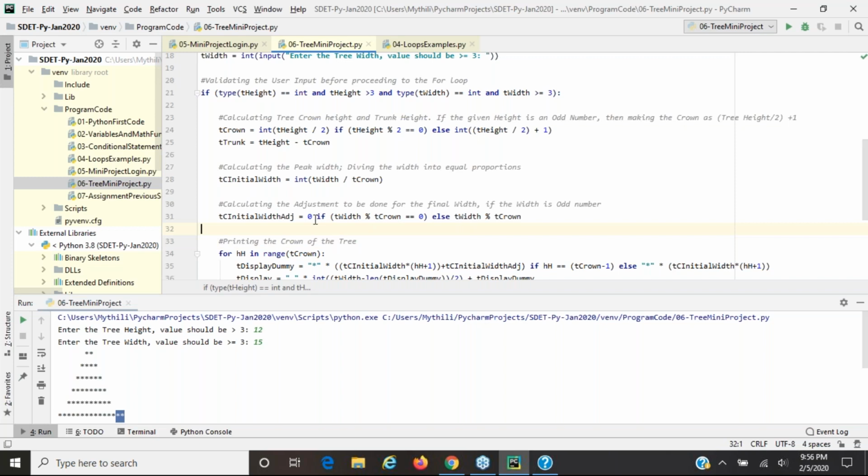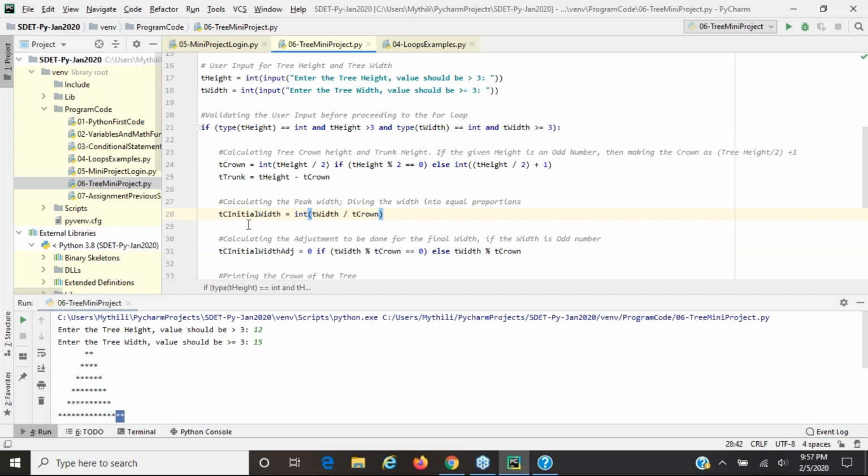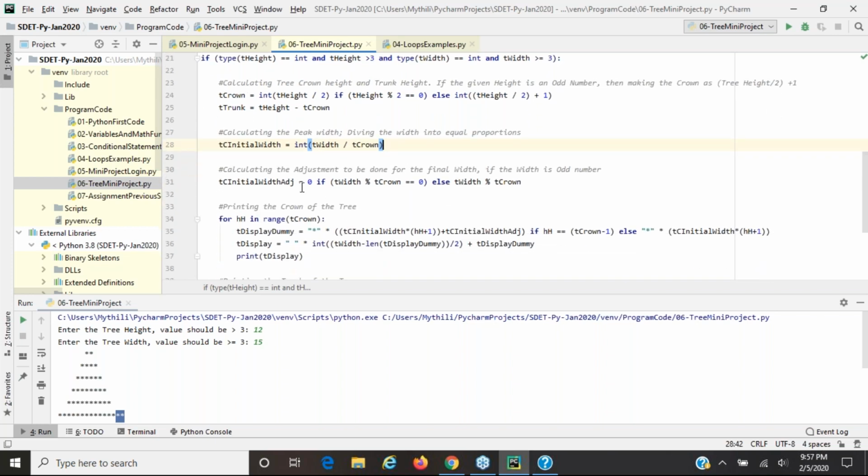No. Here, for the initial width, the width is 15, so I'm just dividing by the crown height. So here it will be 15 divided by 6. This gives me the initial width, which is 2. The remainder part, I'm not taking it there. The remainder, I'll be adding for the final width. I do the modulo operation and add it to the final tree width.